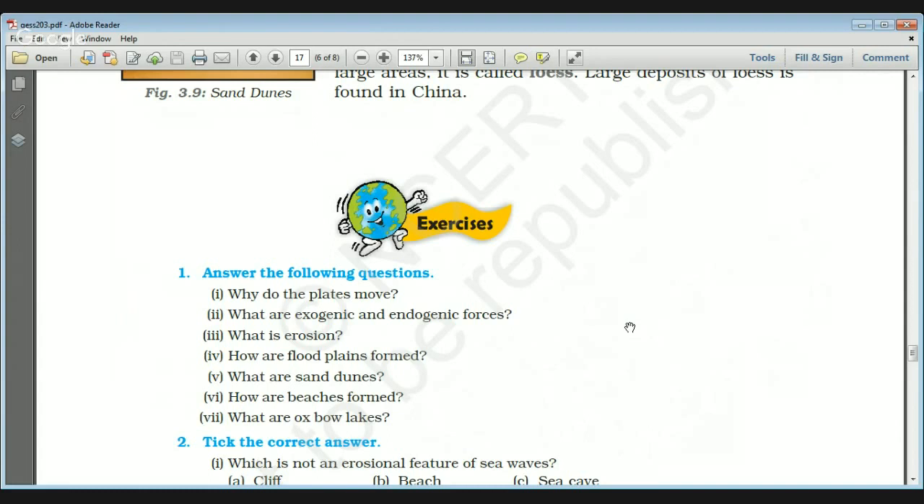Floodplains are formed by the deposits and sediments of the river. And the sand dunes, I've told you that the wind actually carries the sand particles from one place to another, and then when they start depositing in the other area, they result in the formation of the sand dunes.